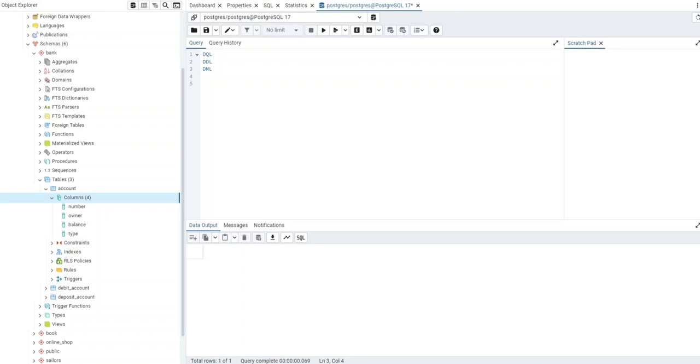DDLs, data description language, define the structure of the data. And this would include all create statements. Like when you create a table, you also create the columns and then you define the domains for the columns. That is data description language.